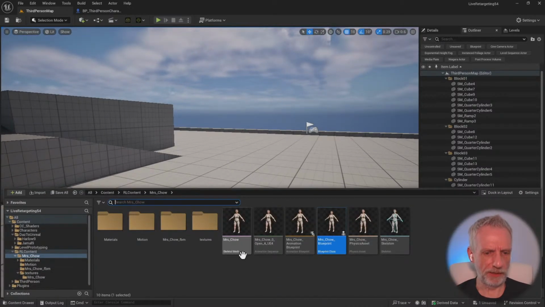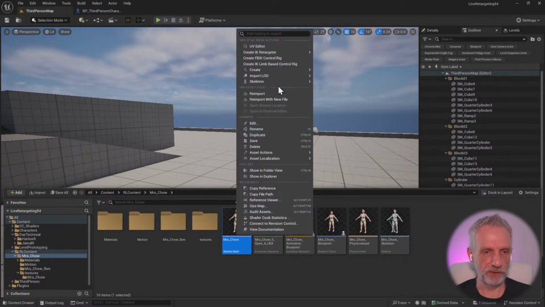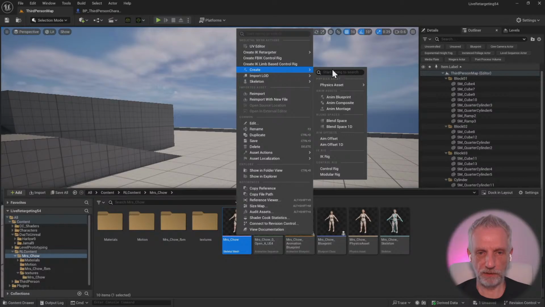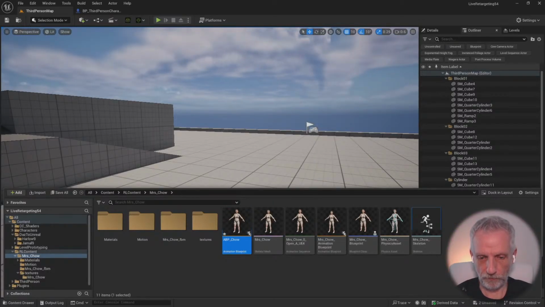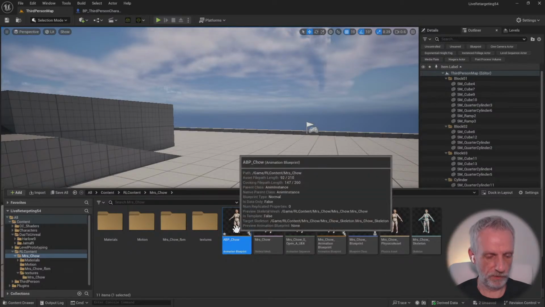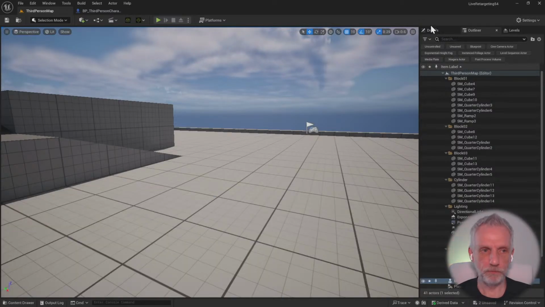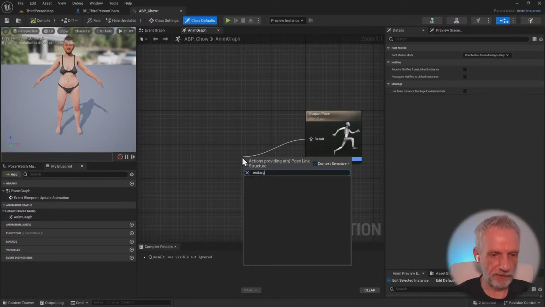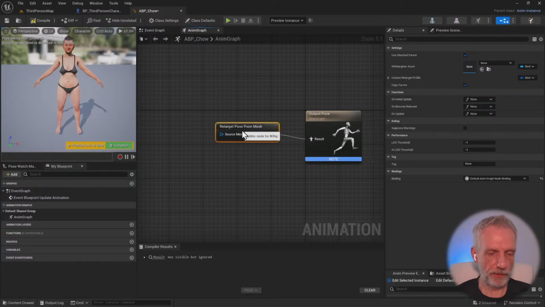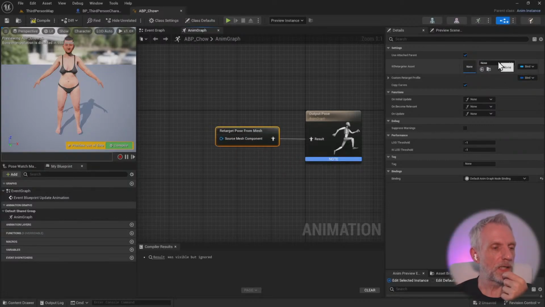Okay, nobody panic. We're gonna work this out. First things first, let's make an animation blueprint here. So create anim blueprint, and we're gonna call this one ABP Chow, just so that we know what it is. Mrs. Chow will require one node, which is retarget pose from mesh. And this node will require an IK retargeter.